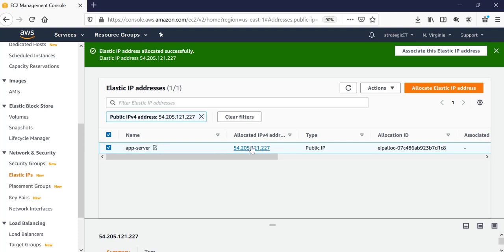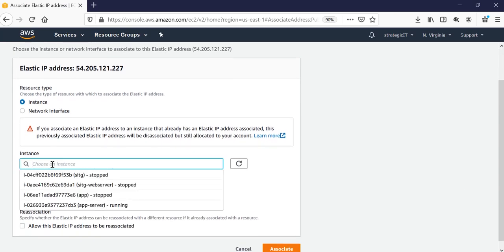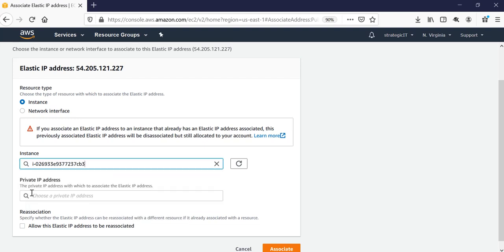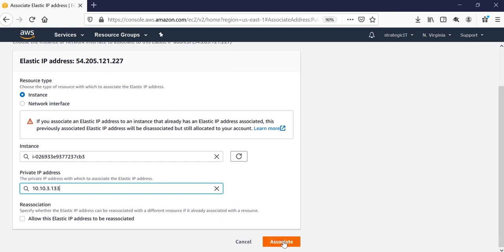So you're going to click on that, or you can click actions, either one. We can click associate Elastic IP. And we're going to choose an instance. And we're going to choose the instance we just created, which is running, and it's the app server. And we are going to select the private IP that belongs to that instance. And we're going to click associate.